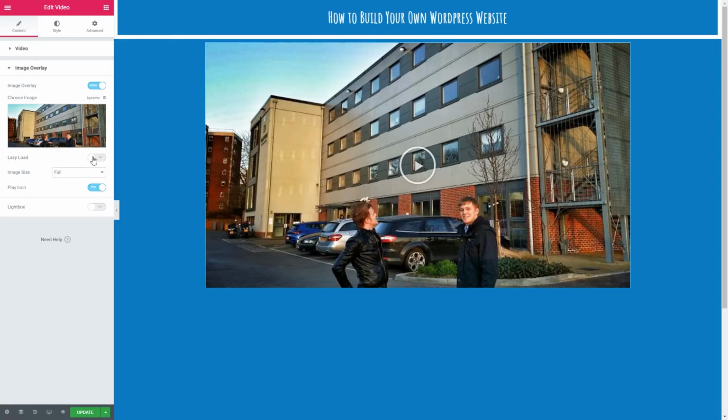So we can toggle lazy load on. Lazy load means that the video itself won't physically be loaded until they interact or ask for it to be loaded. This can increase page speed sometimes. So I'm just going to keep it on for now.